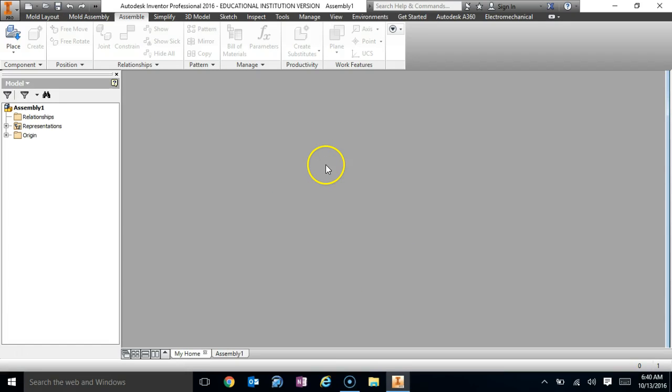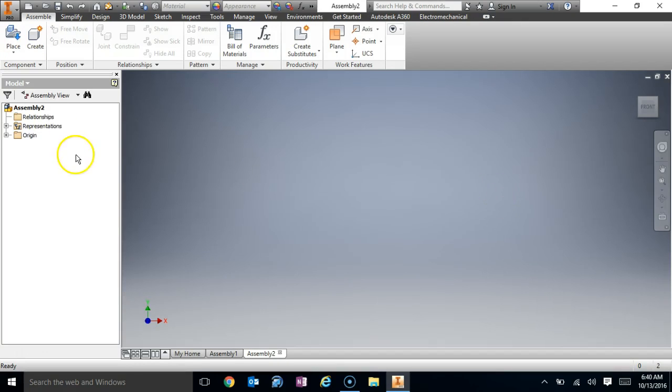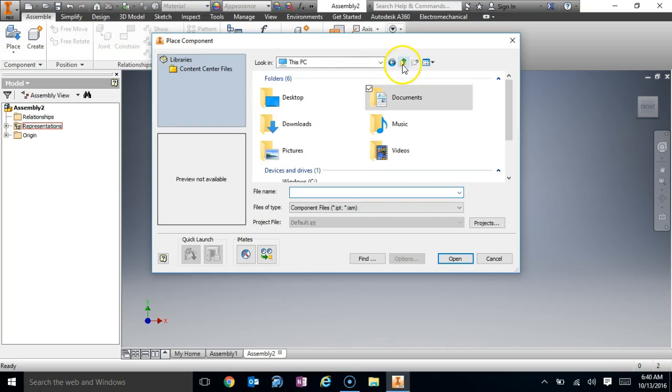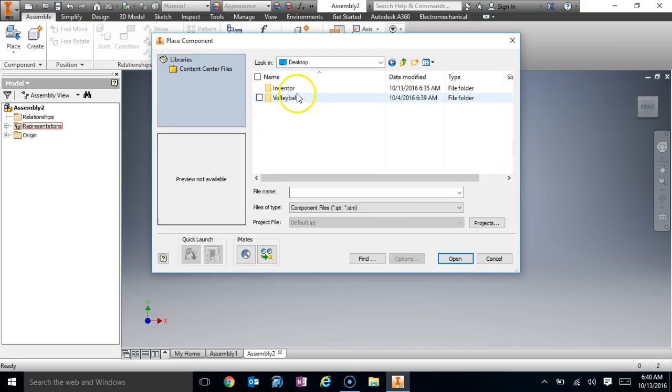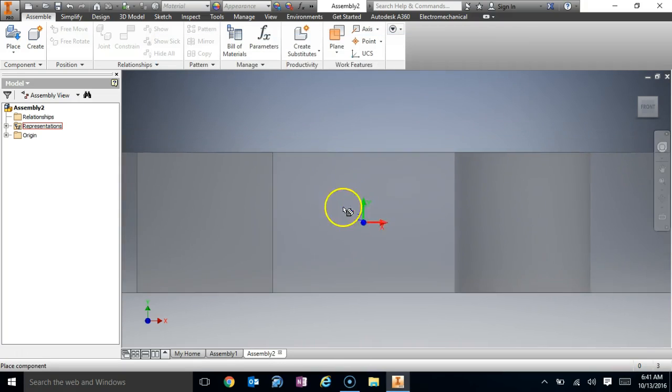Alright, so first piece I want to place in there is probably going to be the actual pegboard itself. That's the biggest piece, so it's kind of just easier to do. So I come up here to where it says place. Now I saved everything onto an Inventor folder on my desktop. Hopefully you guys did the same. So I'm going to go to Desktop, Inventor. Here's my pegboard. I can hit open, and it's going to ask me where do you want to put it.